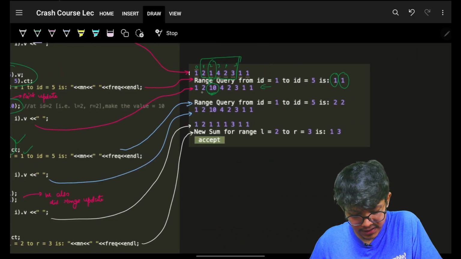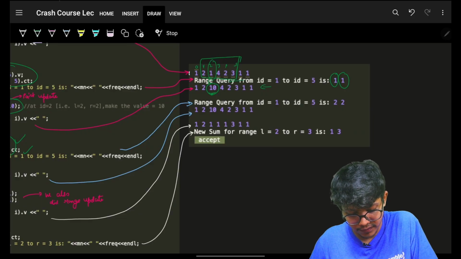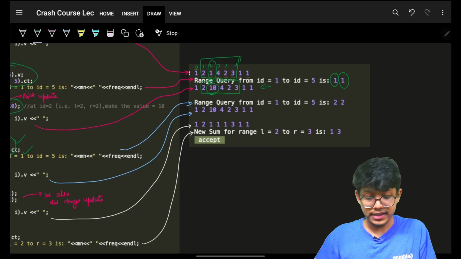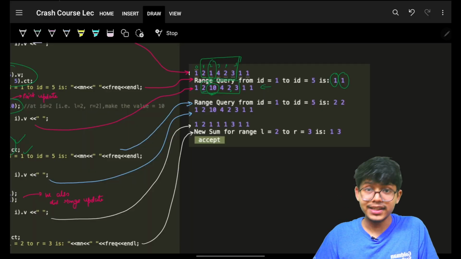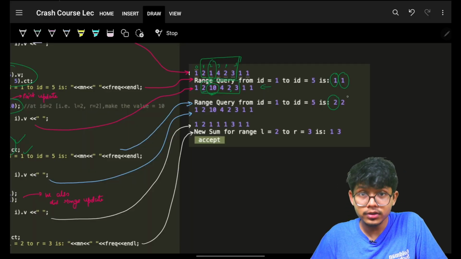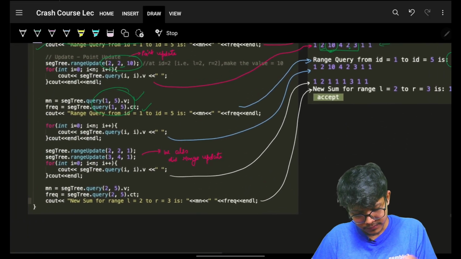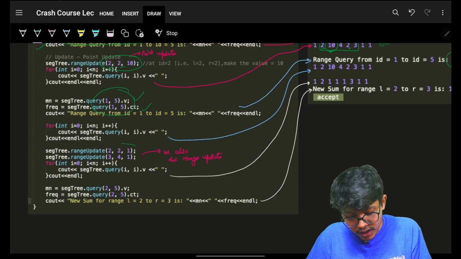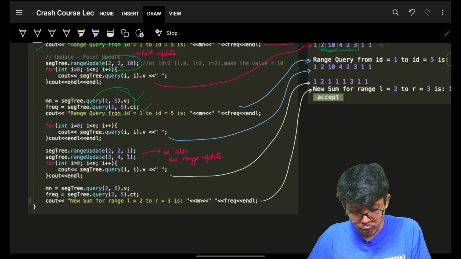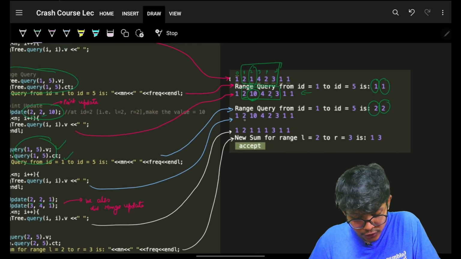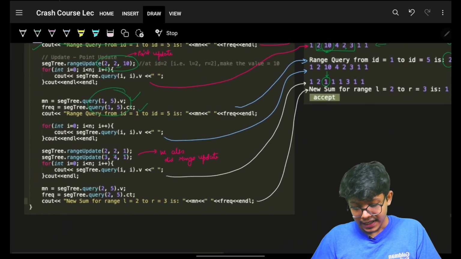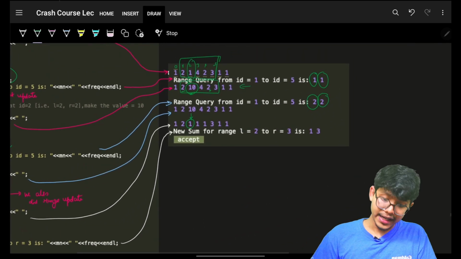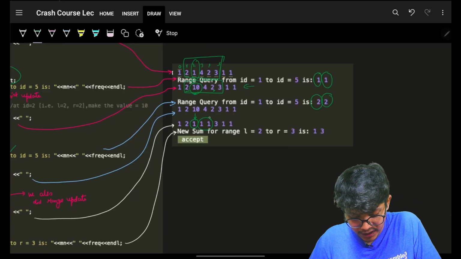Now this is the same range from 1 to 5, but in this case, as it is updated with the value 10, the new minimum is 2 and the count is 2. Then again, do a range update 2 to 2 as 1, which means index 2 to index 2, I updated that to a value 1. Index 3 to index 4 again as 1.